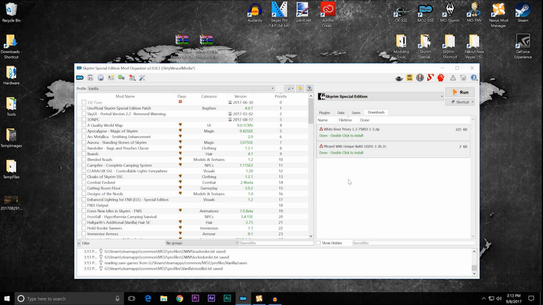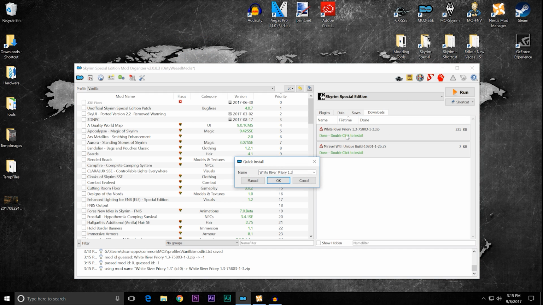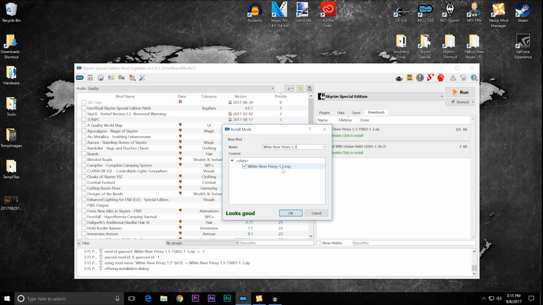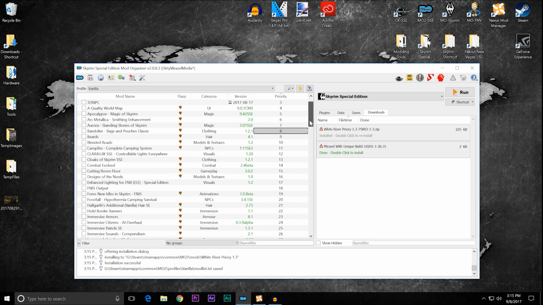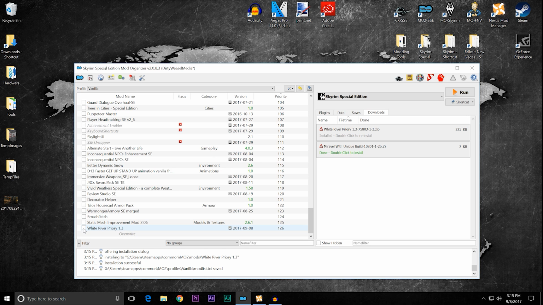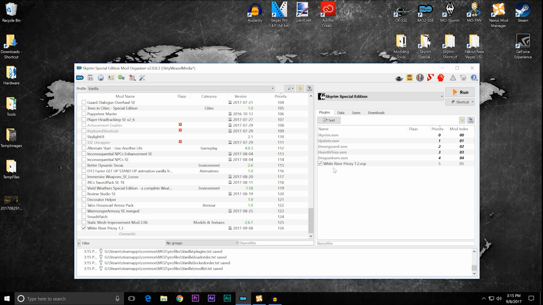So we're going to go ahead and start out with some basics. Those are installed there in Mod Organizer 2. We're going to install White River Priory. And you see manual, the ESP file. Okay, we can go ahead and install that. And we will now scroll down and activate it, and go to our plugins. We should only have White River Priory 1.2.esp. That is correct. The very first thing we're going to do is fire up the Creation Kit.